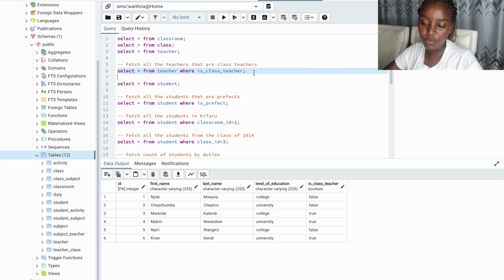Similar to that, let's fetch all the students that are prefects. It will be the same, except we'll be using the is prefect here. So we do have 3, Kimadi Monene, Martin Sororo, and Karendi Mwende.